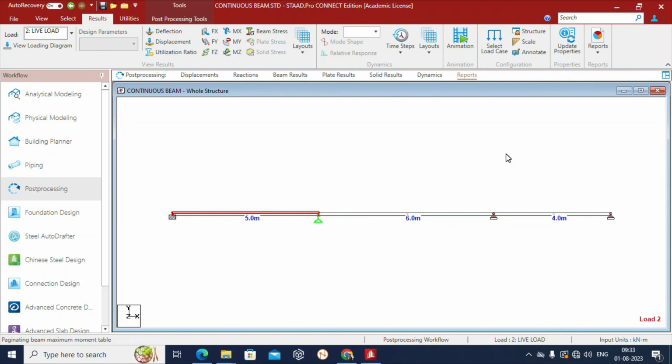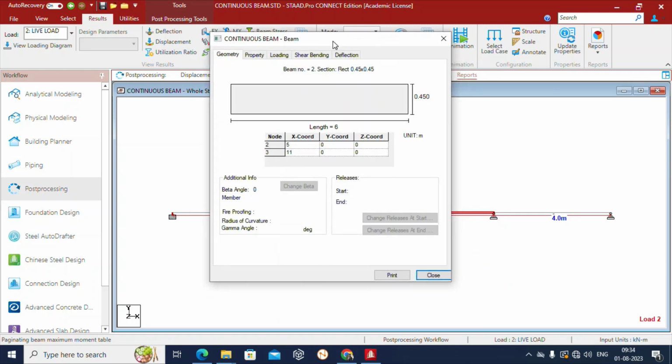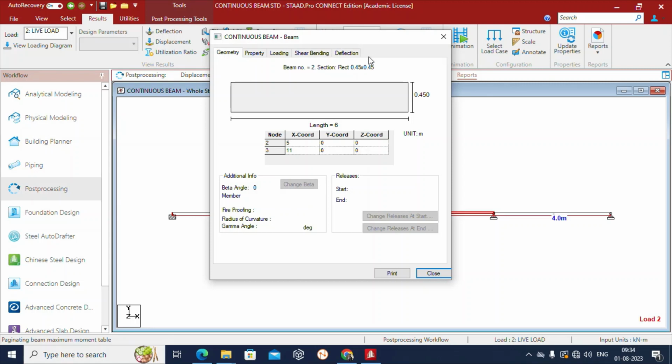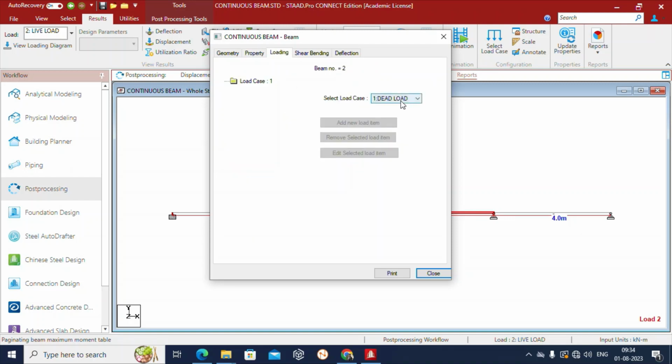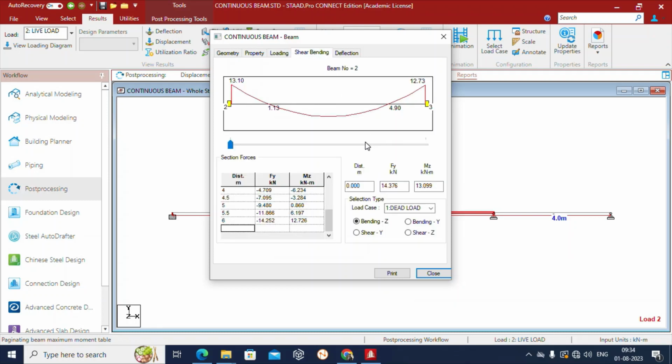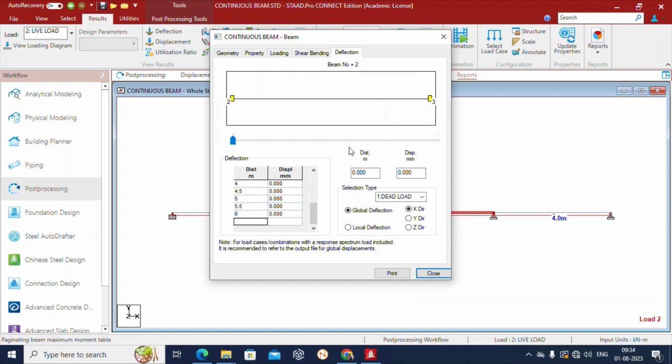Now we will move to this design part. So right now if you double click on any one of the beams, for an example, if you select this beam of span 6 meter, double click on this. Here you can see these are the different properties of the beam. So first you will get the geometry property, you can get area of cross section, moment of inertia, the loading. We have two different types of loading, that is the live load and the dead load. Here you can get the bending moment diagram for various types of loading. For live load you will get a different bending moment diagram, for dead load you will get a different bending moment diagram, deflection and all.